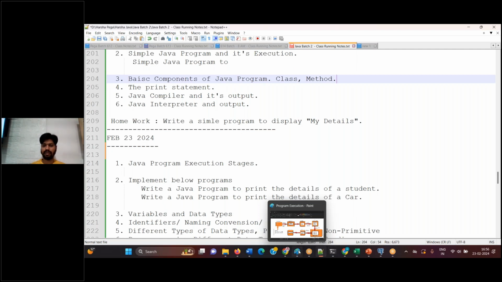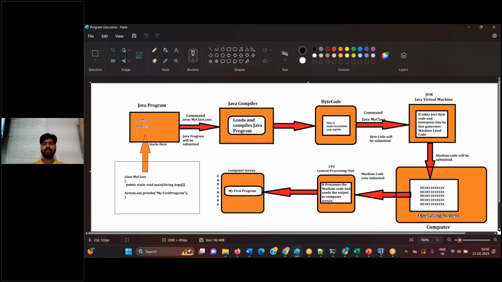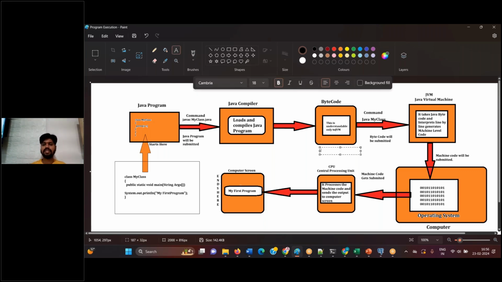The main thing is this diagram. The Java program that we are going to compile will be submitted to the Java compiler, and the Java compiler is going to compile and generate byte code. Here I can write down, this is the dot class file. Thereafter we use the java command to interpret the dot class file, where the interpreter is part of the JVM, and it will generate machine level language that will be processed by the CPU, and you will get the output result on the screen.